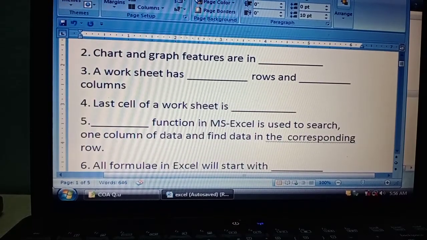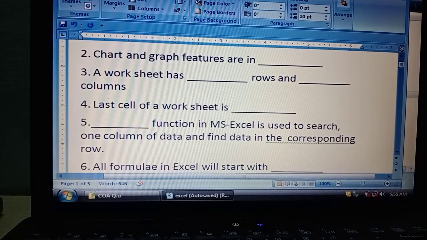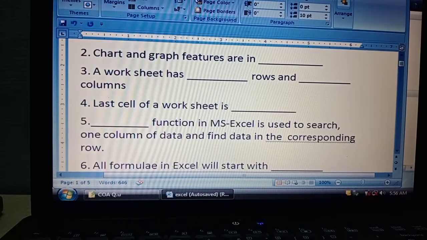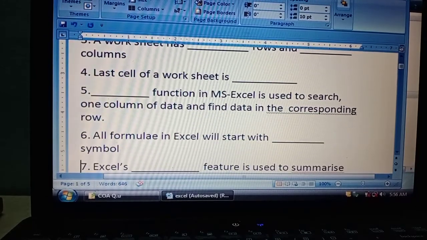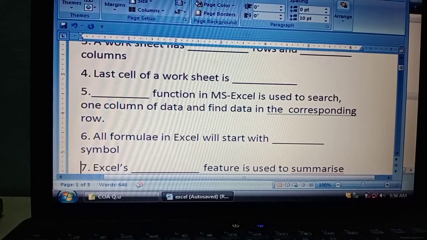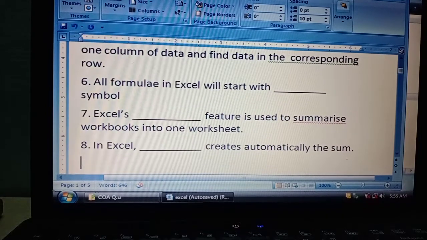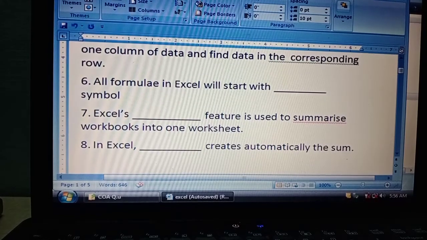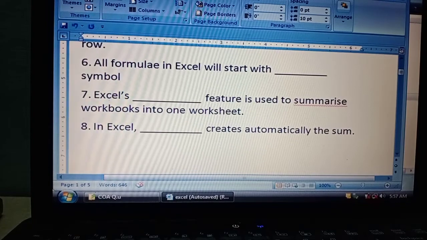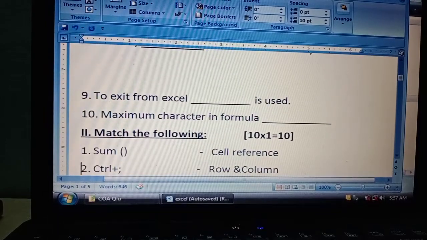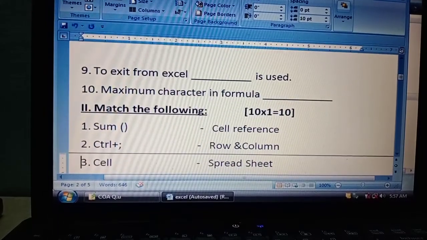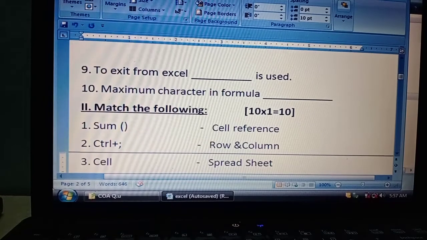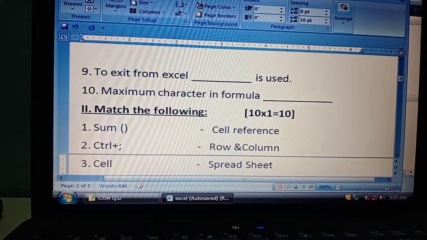5. Dash function in MS Excel is used to search one column of data and find in the corresponding row. 6. All formula in Excel will start with dash symbol. 7. Excel's feature is used to summarize workbook into one worksheet. 8. In Excel, dash create automatically the sum. 9. To exit from Excel, dash is used. 10. Maximum character in formula dash.